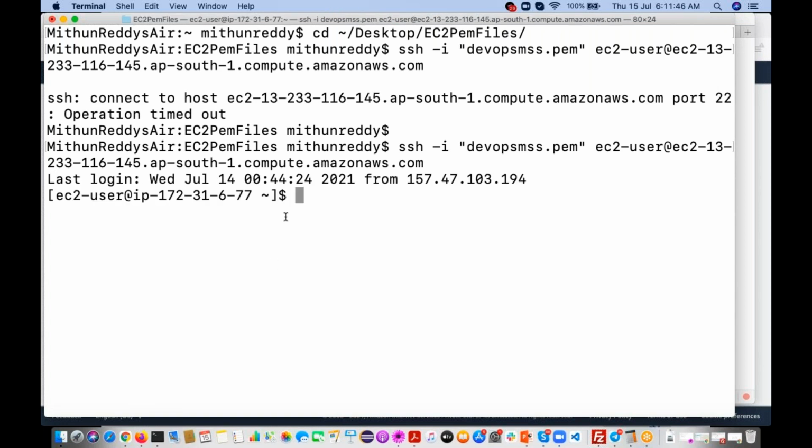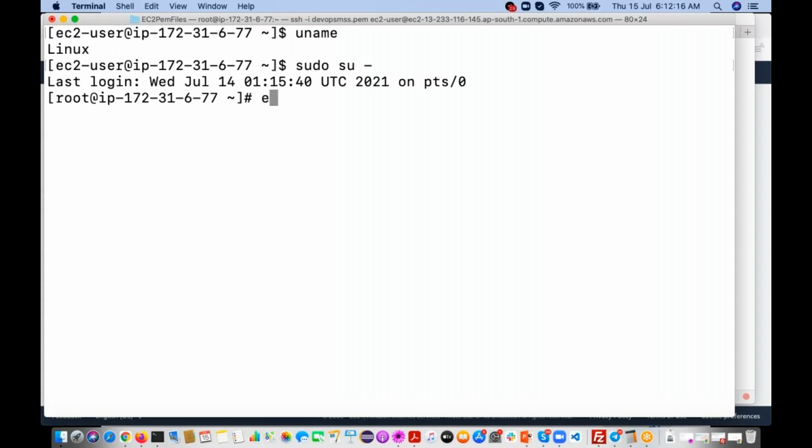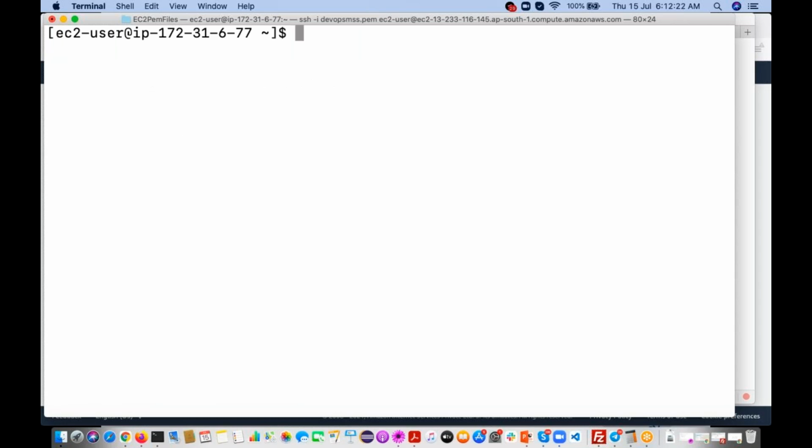So it has connected. Now after connecting, if you want to confirm whether you have connected or not, just type the uname command. After that, you can see that Linux is the output. Then only you should practice the commands. Yesterday someone pinged me saying they didn't connect to the server, and they were executing sudo su hyphen. They said, sir, I'm not able to switch, because you didn't connect to the server first.